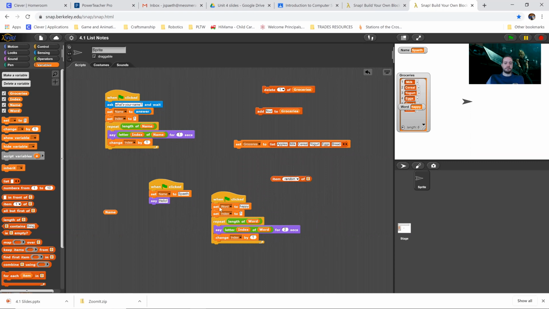So here's how this works. We're going to set our word to happy. We're going to set our index to 1, because I want to say the first letter first, right? Then I'm going to repeat this the length of the word times, so 5 times. I'm going to say letter 1 of the word for 2 seconds. And then I'm going to change my index to 2. I'm going to say the letter 2 of word for 2 seconds. So when I click it, H, A, P, P, Y. Do we get how it works?